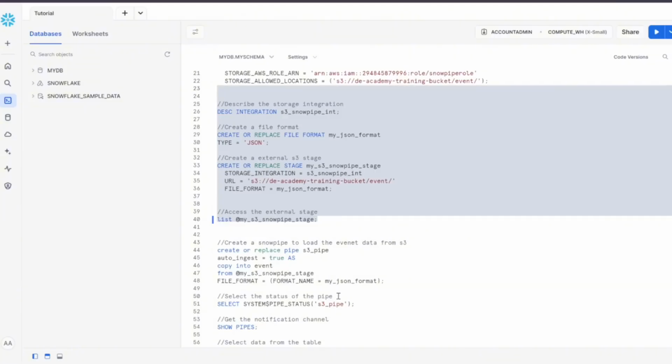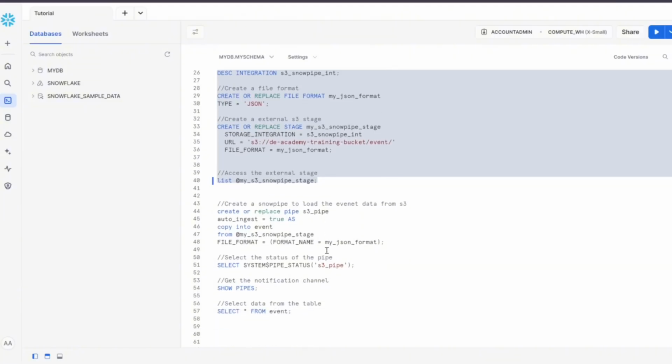Now we need to create a Snowpipe, which is going to be used to auto ingest the file from my AWS S3 bucket. So to create a pipe, the syntax is create or replace pipe. The name of the pipe is S3 pipe. And here I'm going to set up the auto ingest is equal to true, which is going to help in auto ingesting the files from S3 bucket.